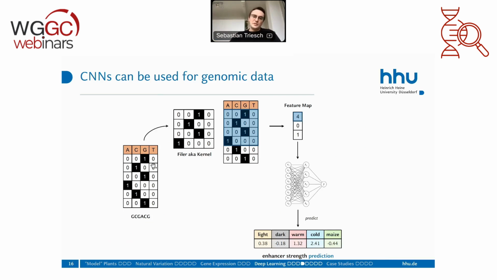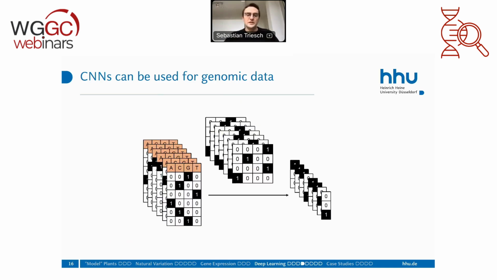And then again, instead of putting our one-hot encoded matrix into the perceptron, we can put the feature map into the perceptron and then get as an output, for example, predictions of how strong this enhancer is that we see here. And we do not do this, of course, for one single sequence and one single kernel and one single feature map, but we do this massively parallel. So we do this for hundreds of thousands of sequences and for millions of kernels and get millions of feature maps that we feed our deep learning algorithms with.